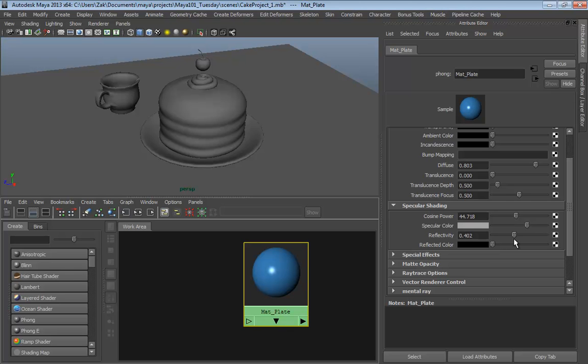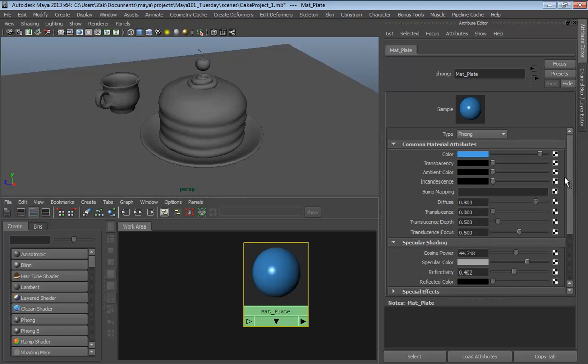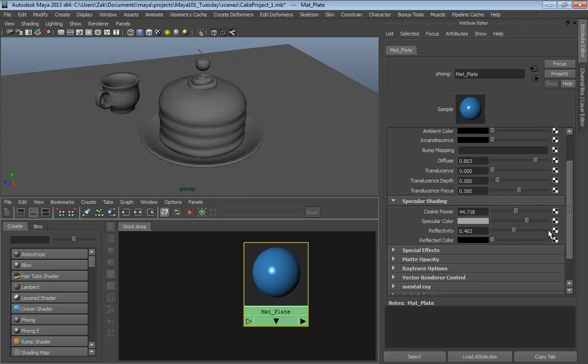In fact, if you want to make a mirror, or if you want to make chrome, set your color to black, set your reflectivity all the way up, and you've got a really good start. Crank your cosine power and keep your specular color very high, and you'll essentially have chrome. It's a very, very fast thing to do. So I'm going to pull my reflectivity way, way down. Now, that's it. That's all I really want to do for starters.